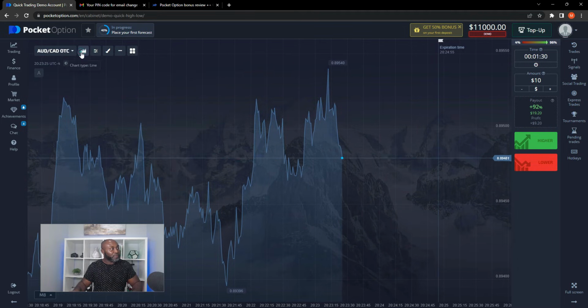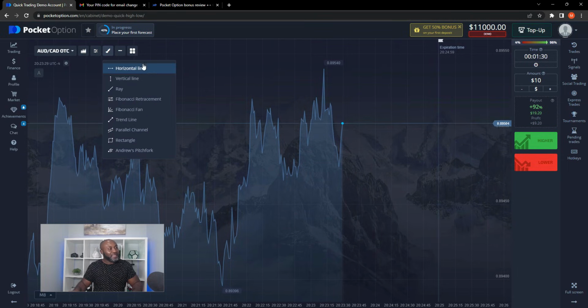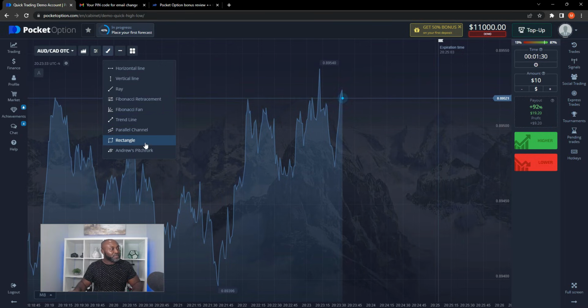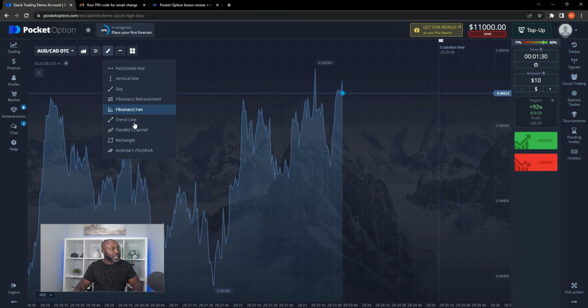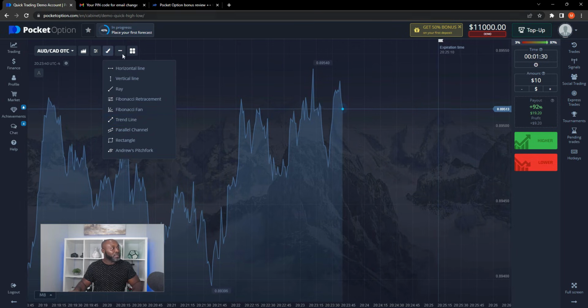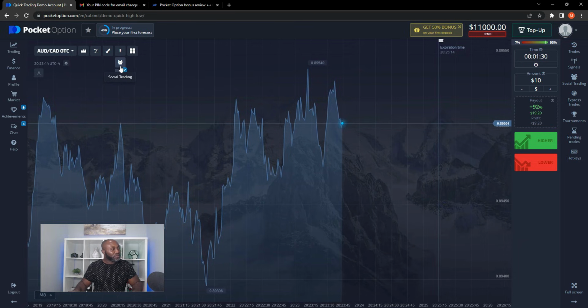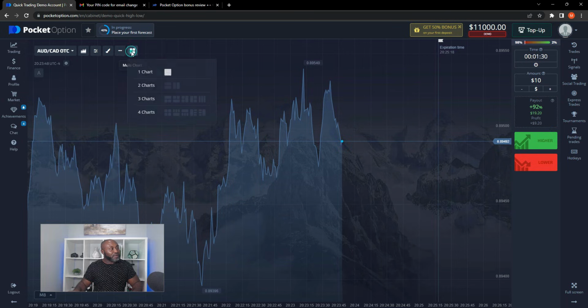So here you have the bar chart. Here you're going to have the indicators. Here you're going to have any type of drawings. You want to draw a horizontal line, Fibonacci retracement, rectangle. Maybe you want to draw a trend line. You can use the ray or a trend line here as well. This is what that's for. Here you're going to have social trading and also market watch. I don't use that, but you have it there.